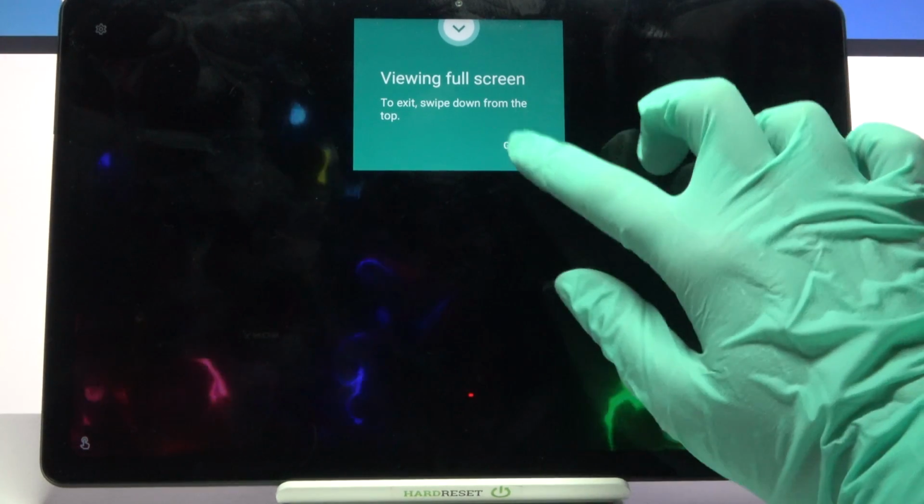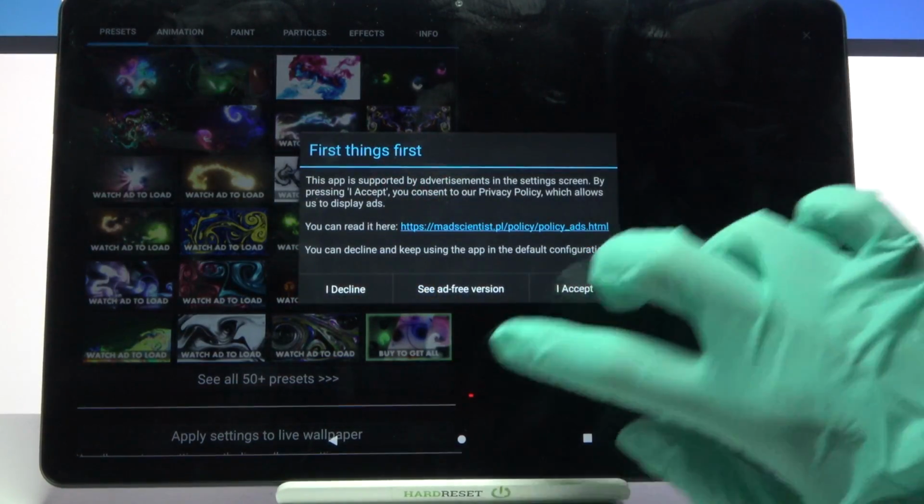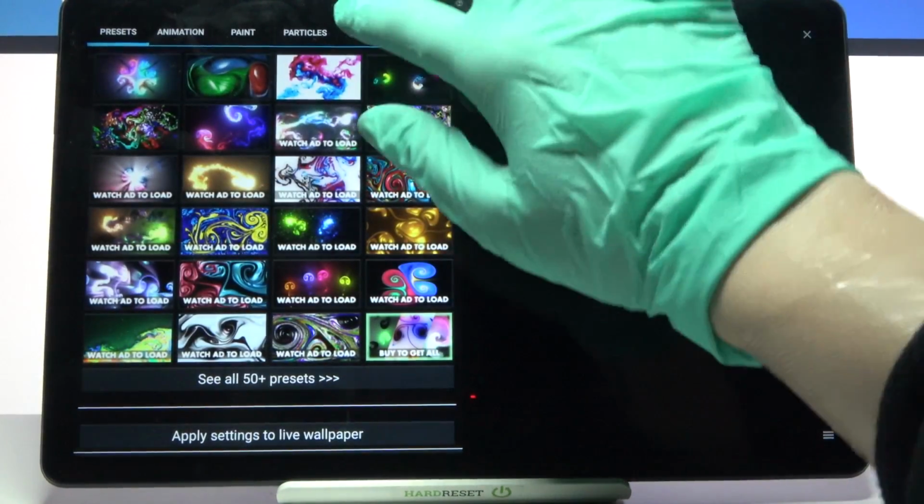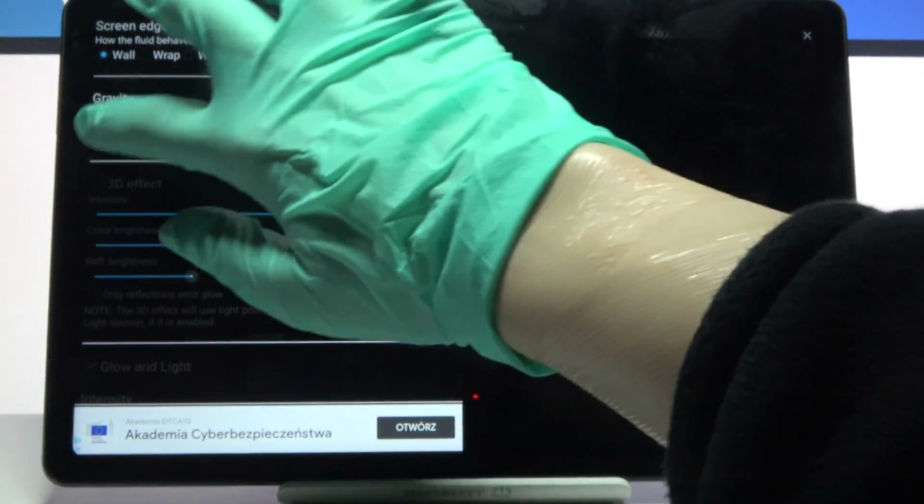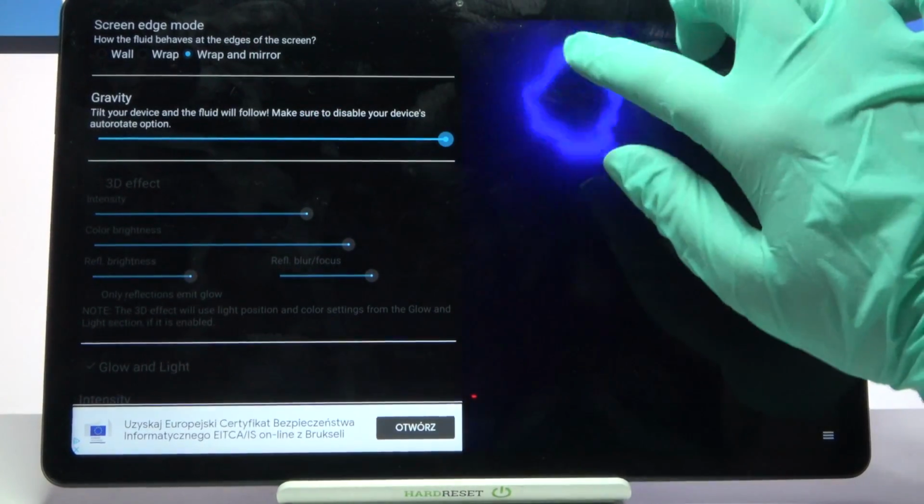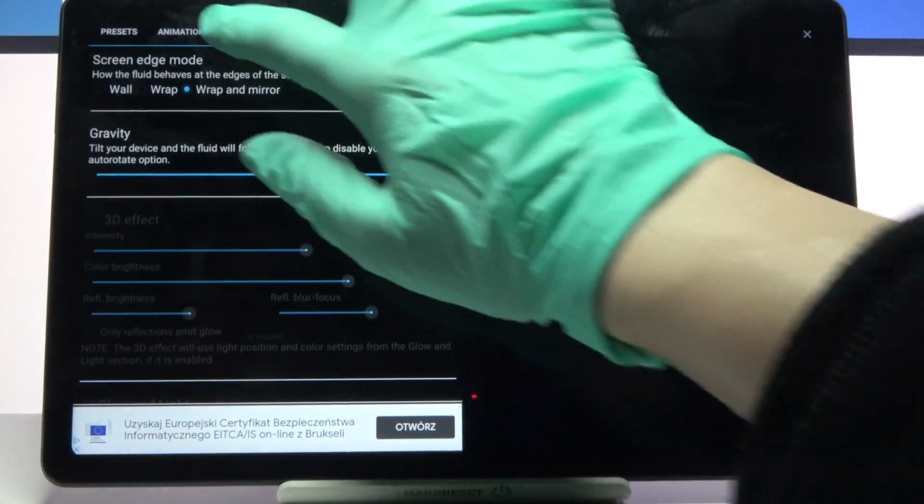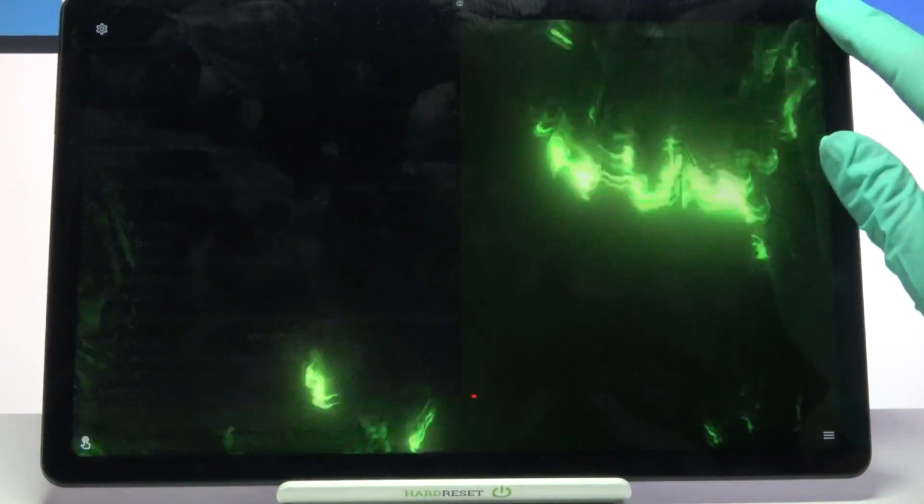Now just got it and click on the three dots at the bottom right corner, choose Settings, tap I accept and customize your wallpaper however you like. When you're done, click at the top right corner over here and bottom one again.